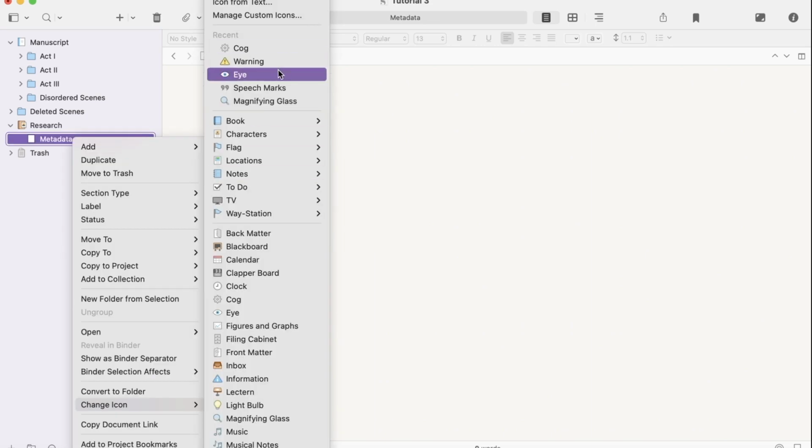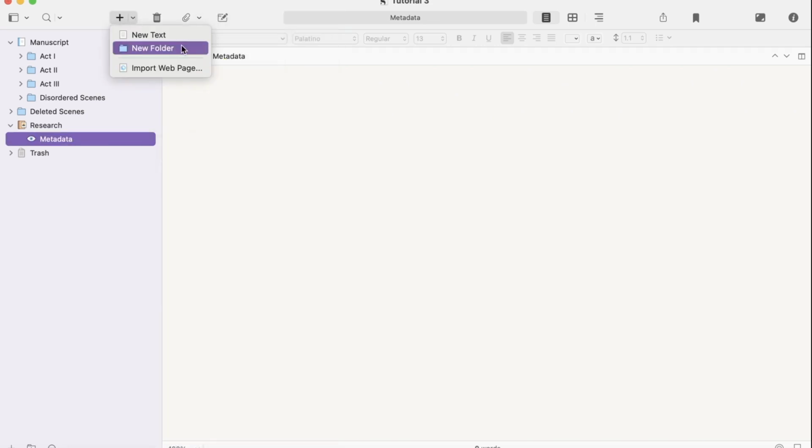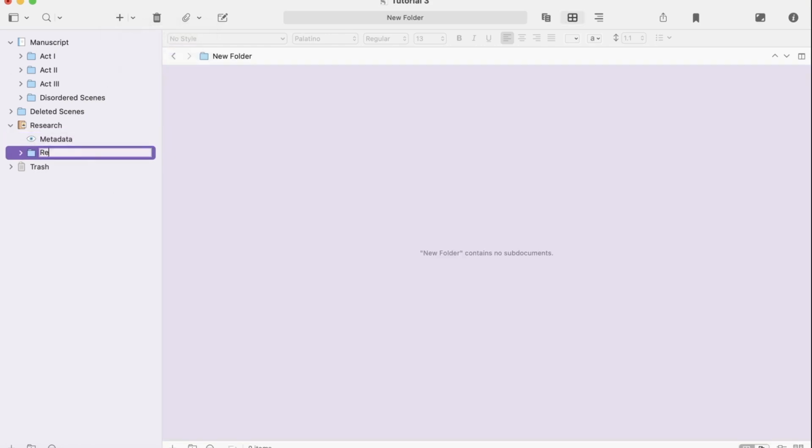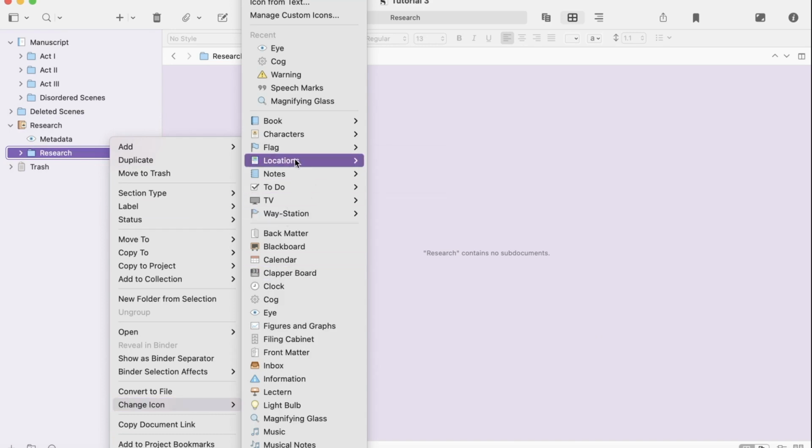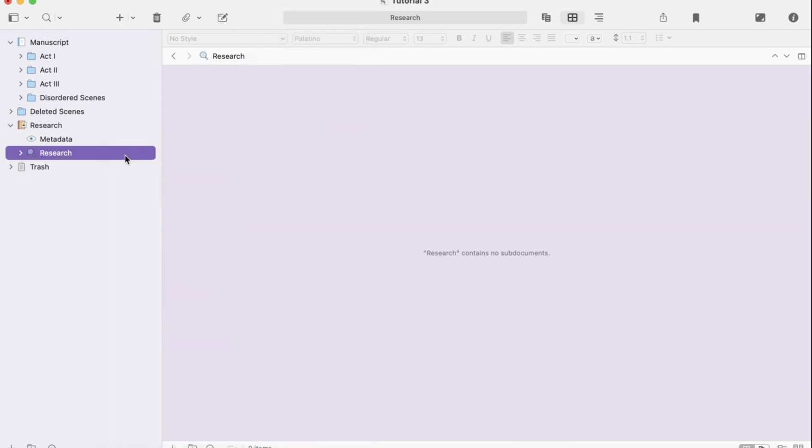And I have a general research folder within the research folder itself. This is where I keep research notes, like for example, notes on road trips for my road trip novel. I like making this a magnifying glass.